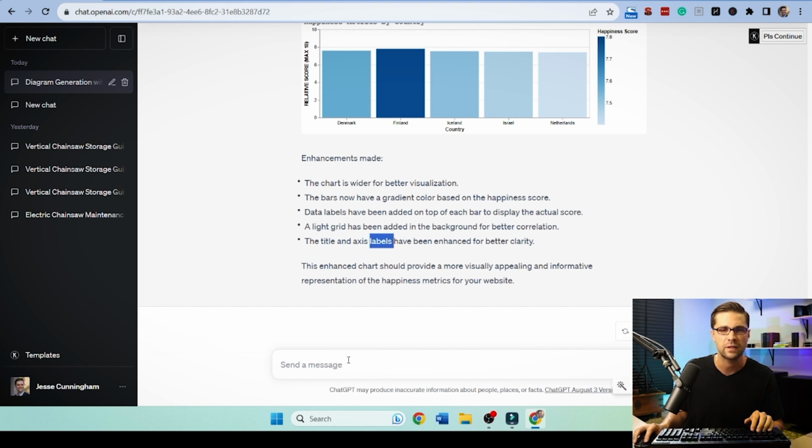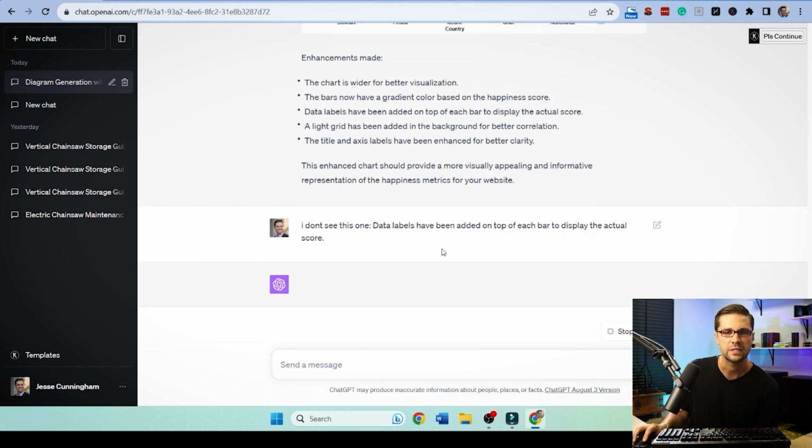The title and axis. Okay, let's see. I don't see this one. Let's just see what it says, right? All right, data labels and so on. All right, let's see what it says. Okay, look, it did it.